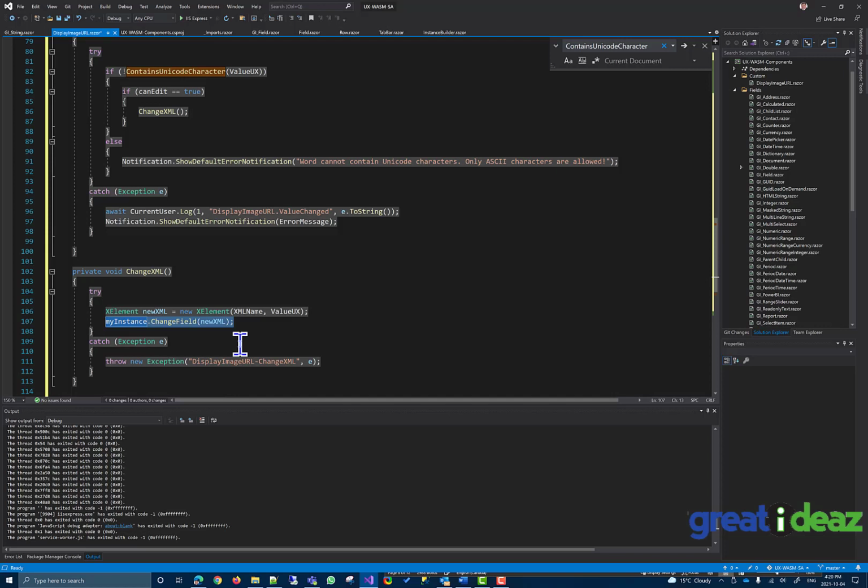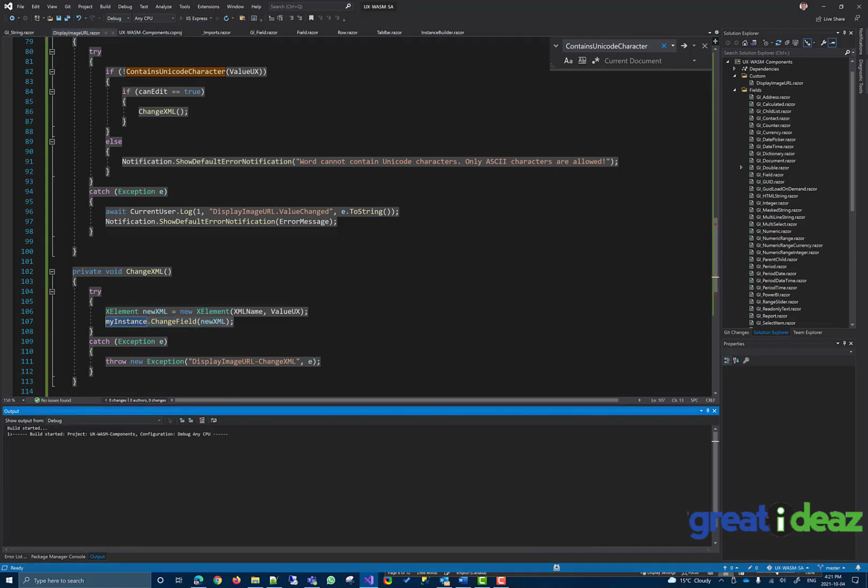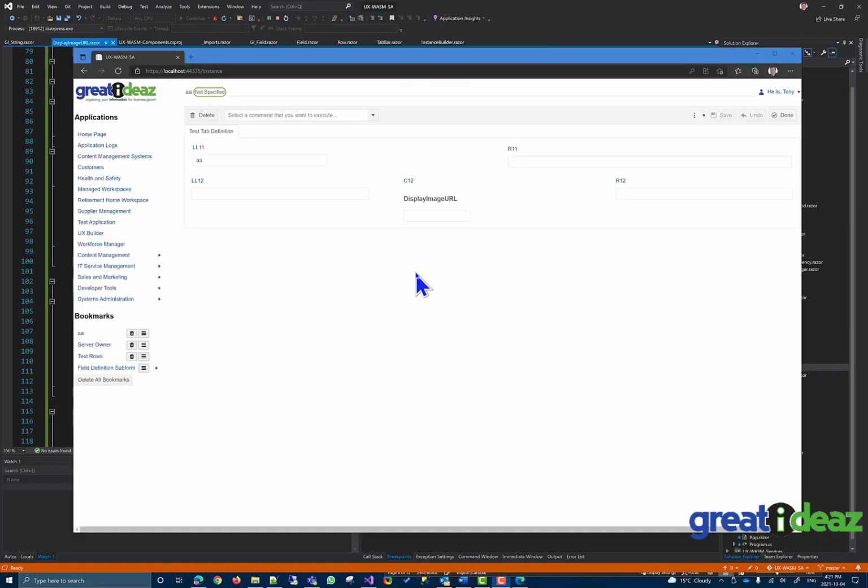So let's see what this looks like in terms of the user experience now. Here you can see my display image URL now has an extra text box. This is going to enable me to enter my image URL. So let's say I'm going to put in here test.png, and if I navigate away from this, you can see that the save button has now been enabled because there's changes to save on this form. I can save those changes. I can navigate away from the page.